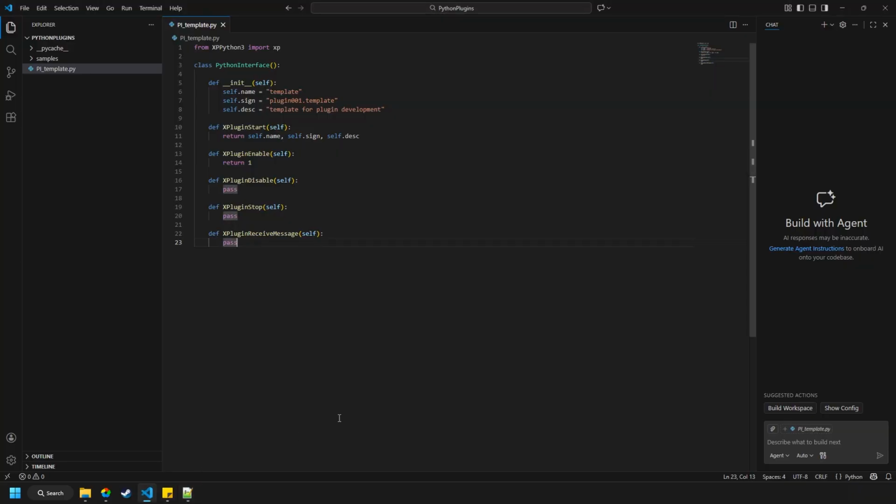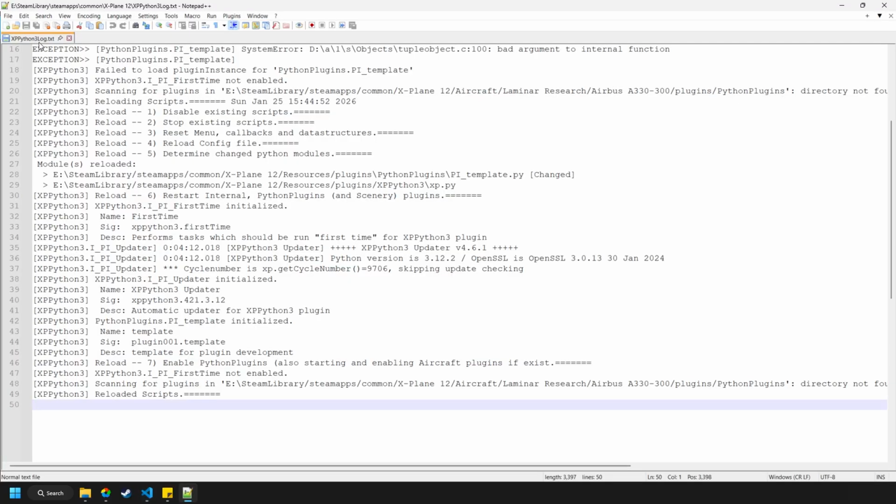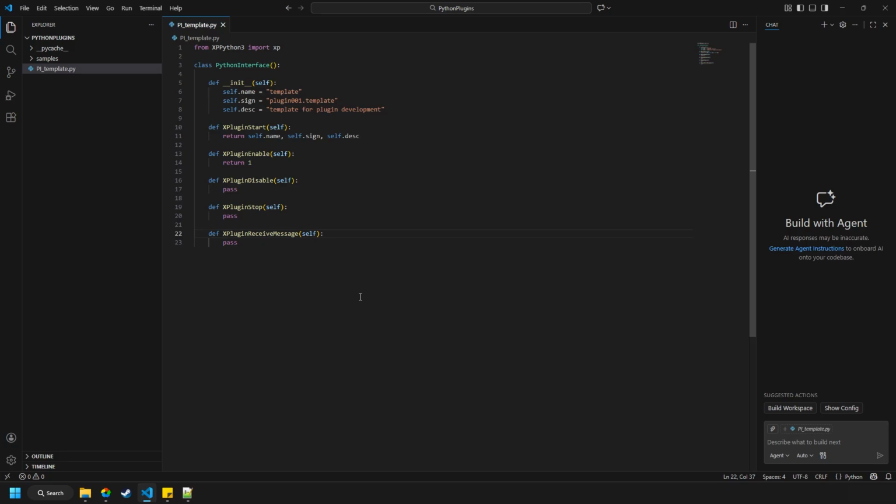So that was the first point I wanted to show. That is, we have something called the XPPython3 log file, where all the standard outputs, the print statements, the error definitions, all those things are being logged. And whenever we make some modifications, we just have to restart XPPython3 from within the X-Plane simulator.